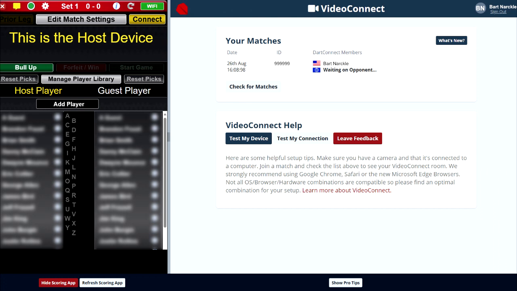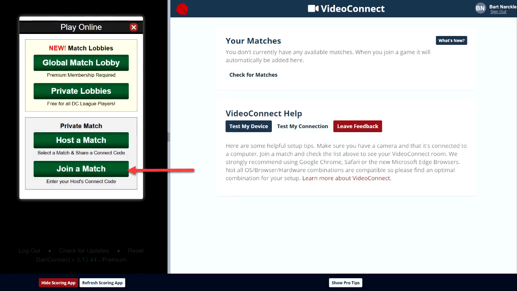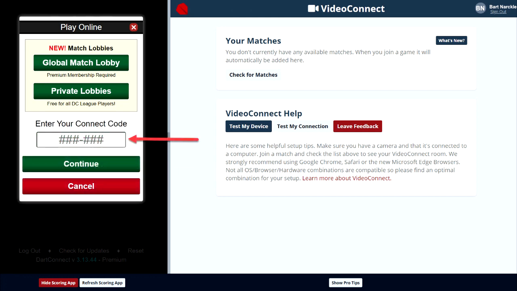Once your opponent joins the match, their video feed will appear in the area on the right of your screen, and your video feed, i.e. what your opponent will see, appears as a small screen within screen in the corner of the window. Once your opponent receives the connect code, they follow a similar process, but select the Join a Match option. They enter the code you provided and click Continue to join the match.